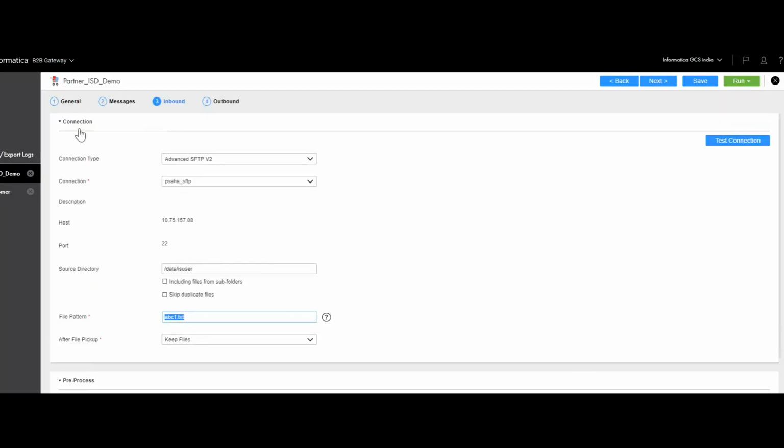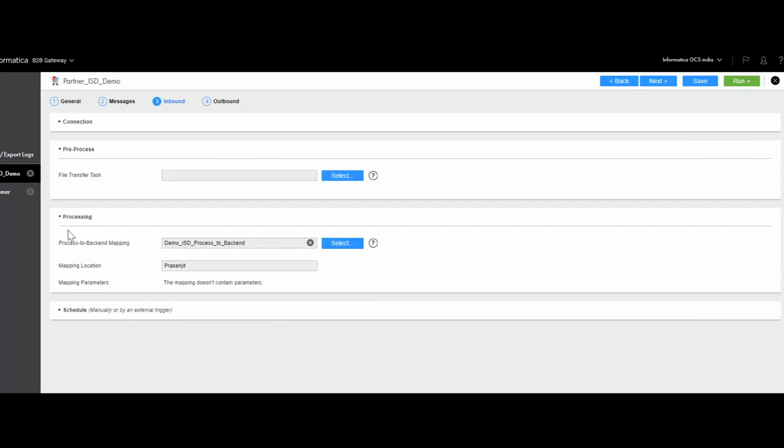Once the connection is done, next I have to choose the process to backend mapping. As described earlier, this is the second mapping which runs. Before that, the file will already be processed by the intelligent structure discovery, and the interface file in CSV format will be created. I will show during the runtime where the interface file is saved and how it looks. Let's go to the data integration mapping where I have created this one.